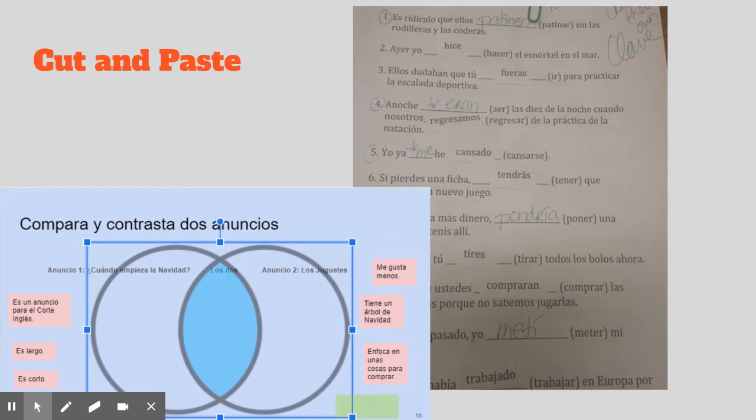On the bottom left, this is an activity from my Spanish 3 this winter. We watched 2 different holiday ads in Spanish, and then we have a Venn diagram here, and I had students drag the pieces to the correct spot. So rather than having them type everything out, write everything out, they could literally just drag the pieces to where they needed to be. This could have also been done just as a standard cut and paste, where they cut the pieces out and place them in the correct spot as well.